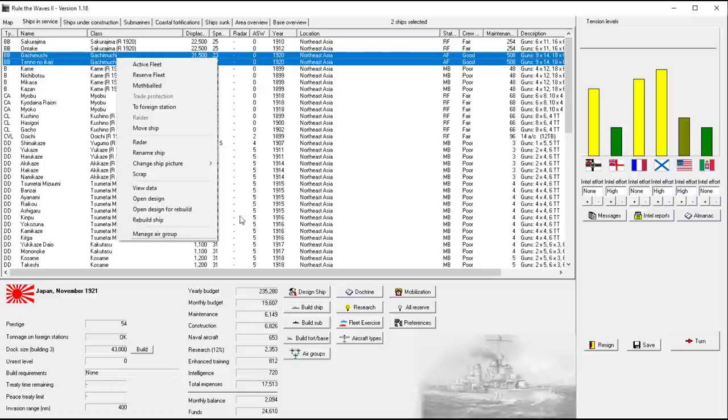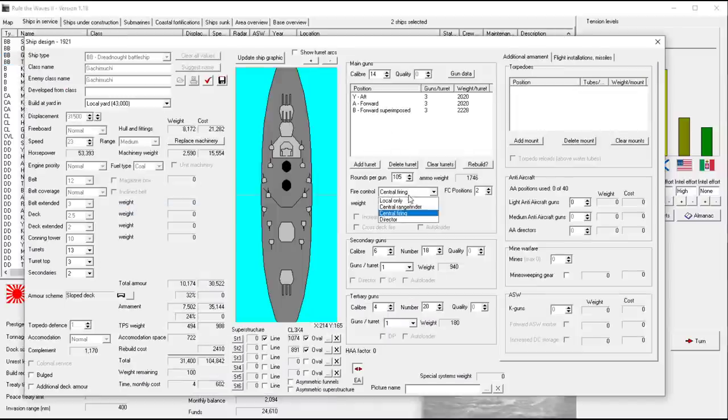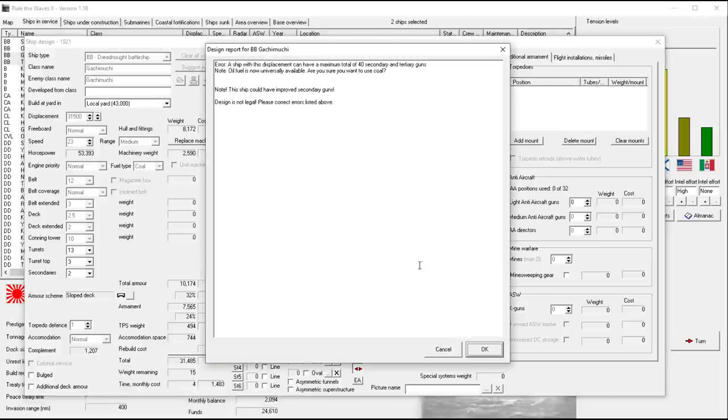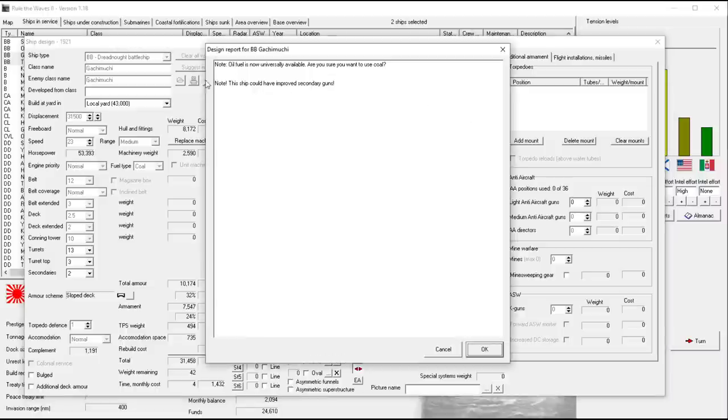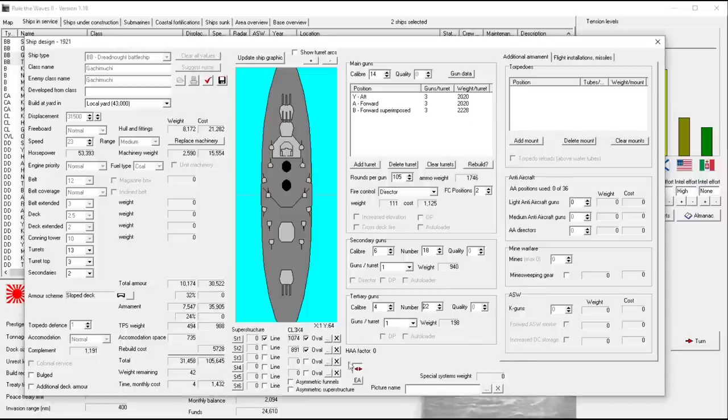Also, the Gachimuchis, yeah, we need these to have director firing. This ship has plenty of space available. Wow. Can we do this? No. It needs to be a maximum of 40. So, wow, we can actually get away with this then? Huh. Cool. Can't wait for these to be dual purpose. This is actually a pretty good design now, the Gachimuchi.